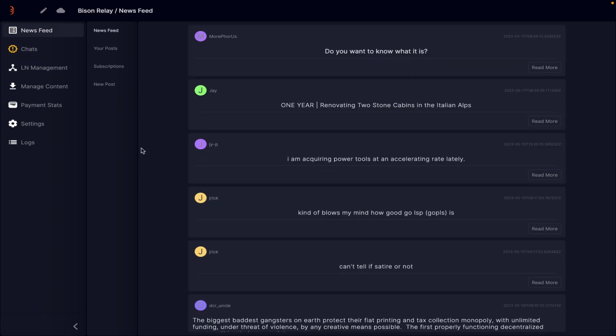With every release, Bison Relay becomes more functional and user friendly. Although this product is still very much in the testing phase of its development, it's impressive to see how far it's come in such a short period of time.